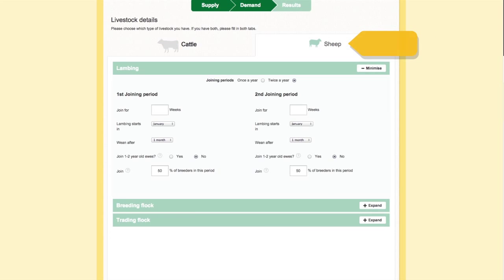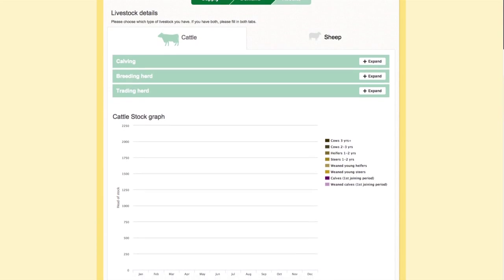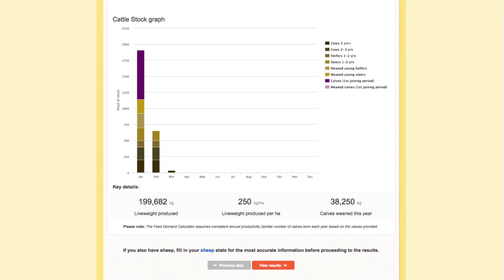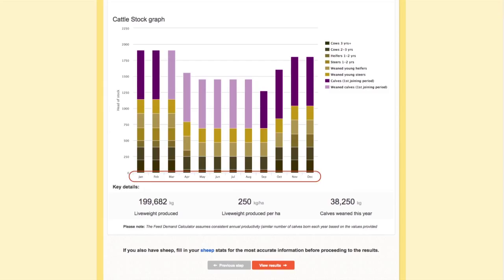Sheep producers can click on the sheep icon and follow the same process, providing joining times, flock numbers, weaning rates, and so on. When the livestock inventory is completed, the Feed Demand Calculator uses standardized dry matter intake figures to produce a feed demand graph. This graph shows the total amount of feed eaten each month and includes the amount eaten by each class of livestock.